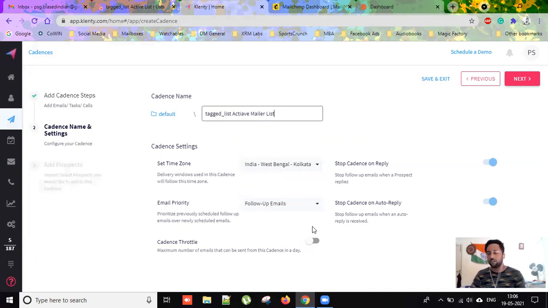What does it mean? It basically means that if you have a limit on mails every day, if you're allowed to send 500 mails a day, do you prioritize the follow-up mails, or do you prioritize the new mails, fresh mails, people who are being added? You always prioritize the follow-up emails. This is completely your choice. It's the marketer's choice. Stop cadence on reply is very important.